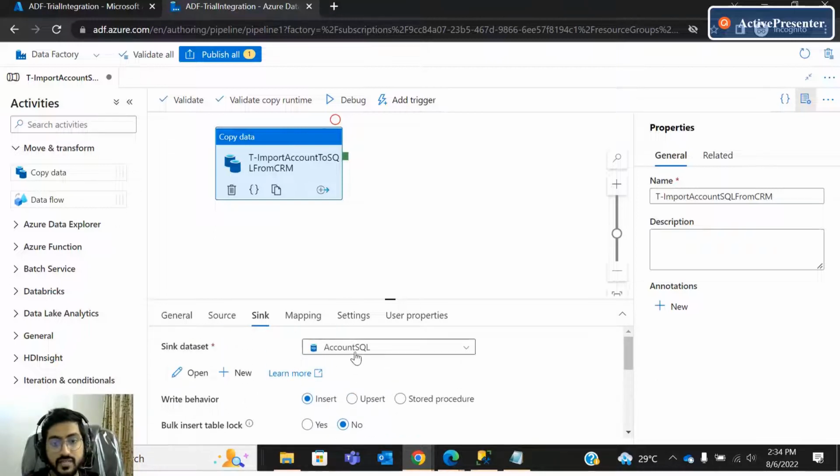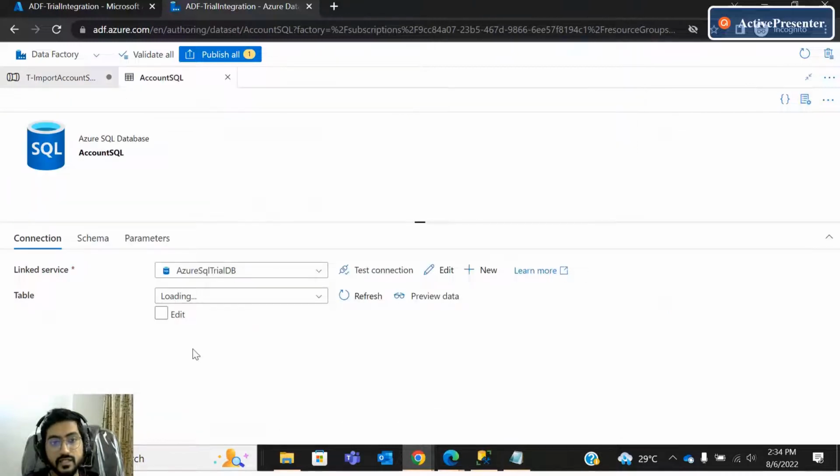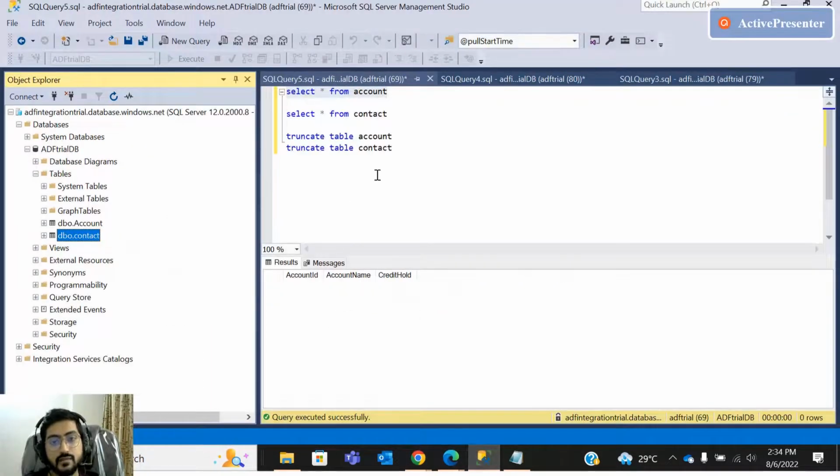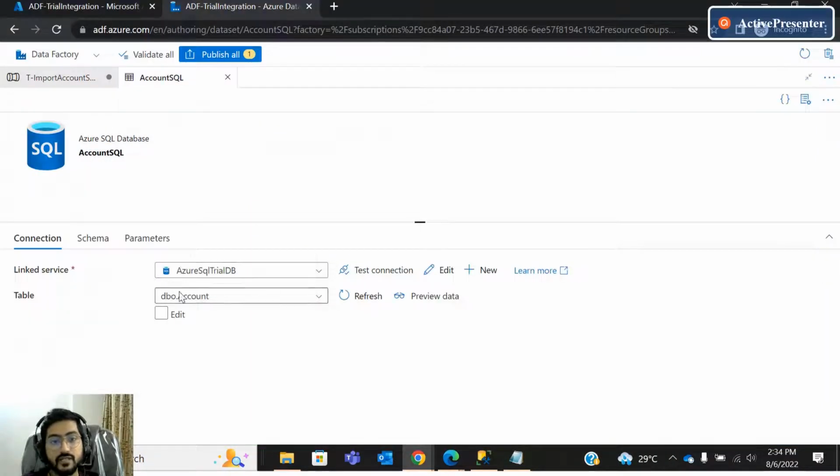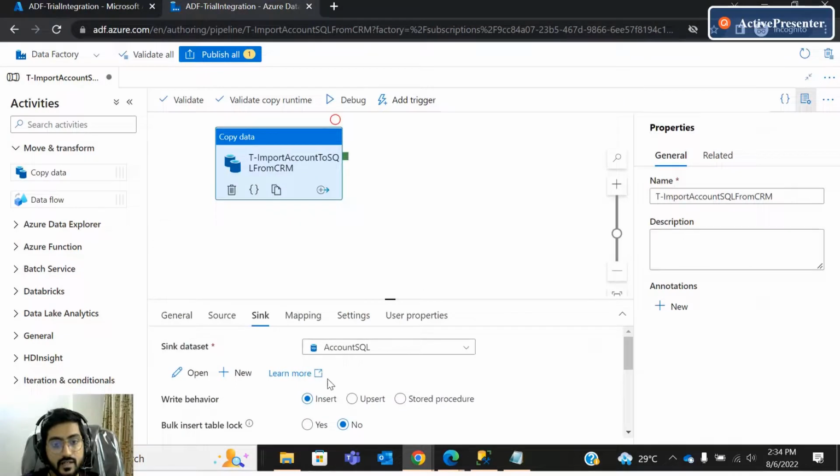Now if you want to update the dataset, you can open it, you can update, you can change here, you can preview data. But what is going to happen, since in our account table we don't have any data, that's why it will not show any data. Okay, after this, write behavior.